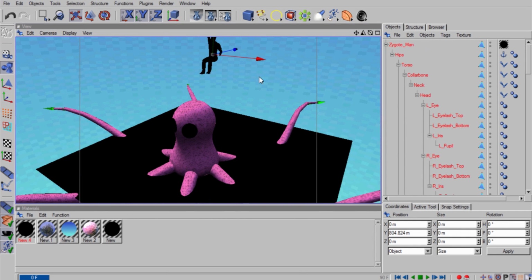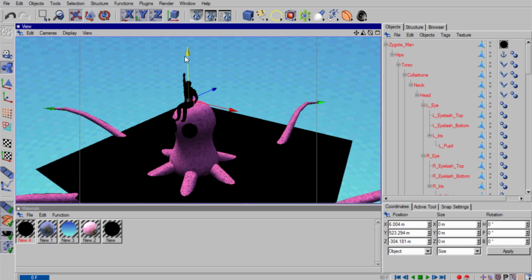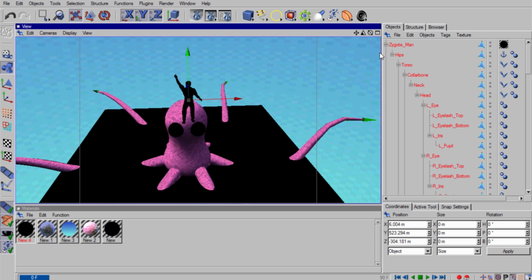I'm going to grab our Zygote Man, hit E for move. Let's go ahead and very carefully grab this arrow. It's hard to tell in the 3D perspective, but I think I can manage. Let's go ahead. Okay, cool. He's going to sit right on Squidman's head. And he's also, I think he should be waving. So let's take a look at the timeline to set this up.